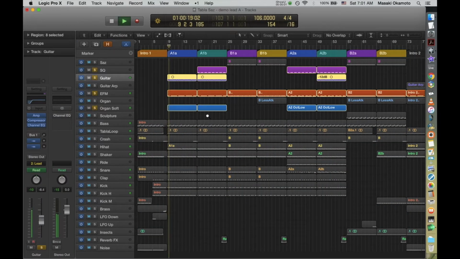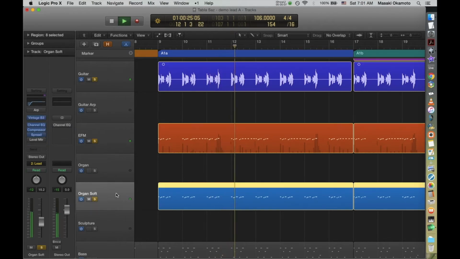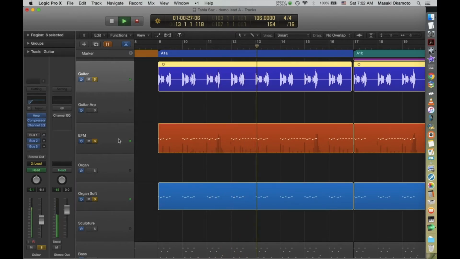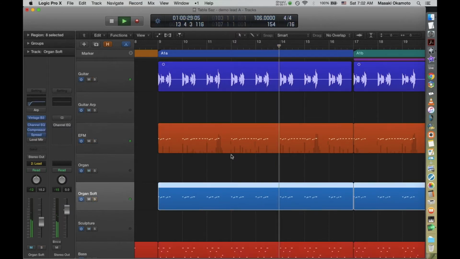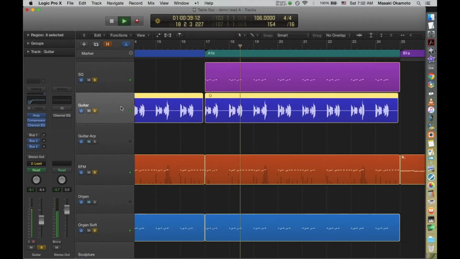The first A section is where the lead instruments appear for the first time and stays the main theme. In the first half, there are 3 instruments doing it, including a guitar, a synth, and an organ. In the last half, another synth joins and doubles the melody.